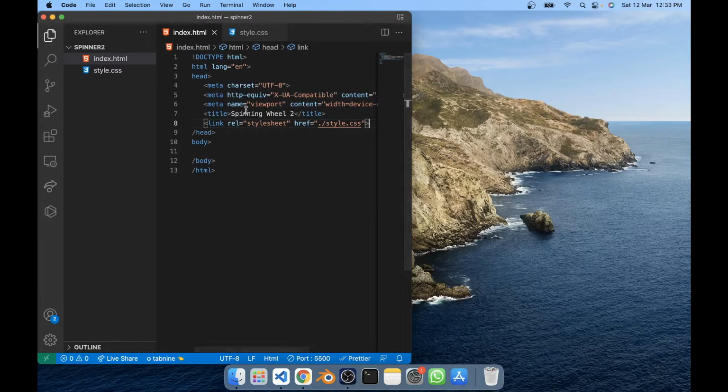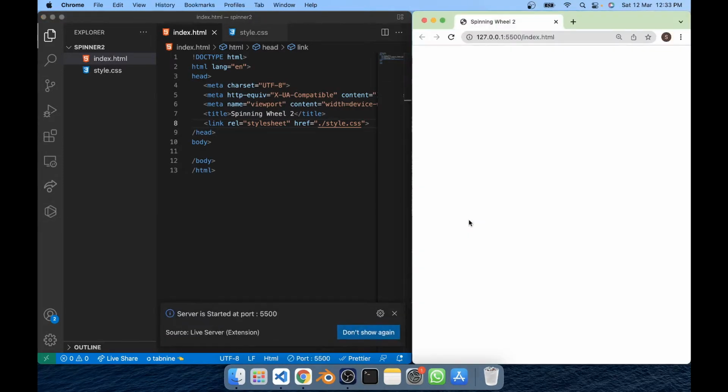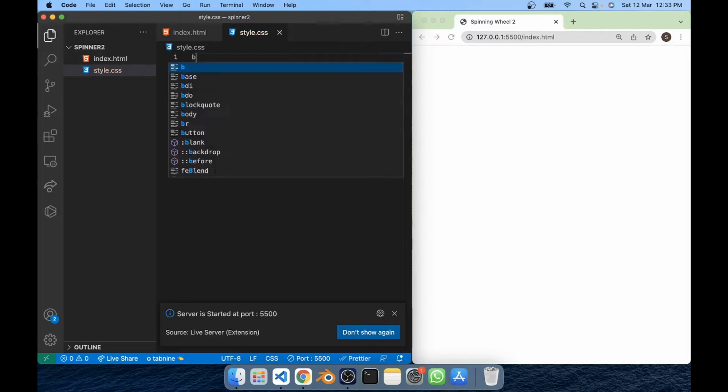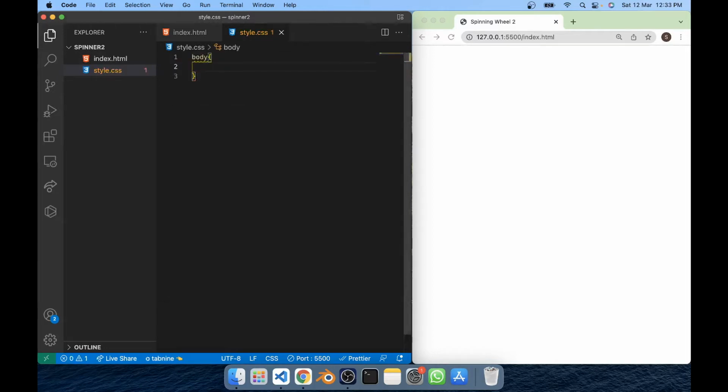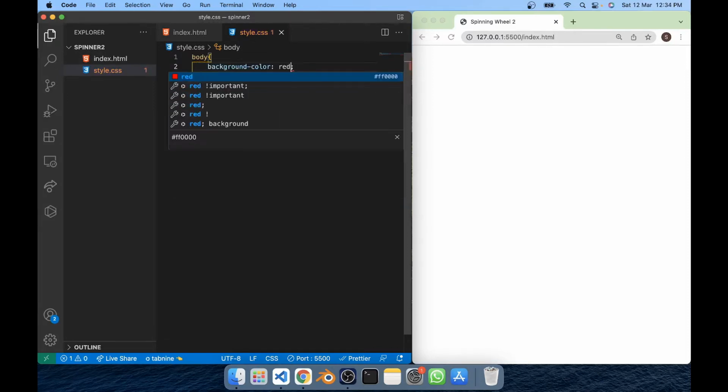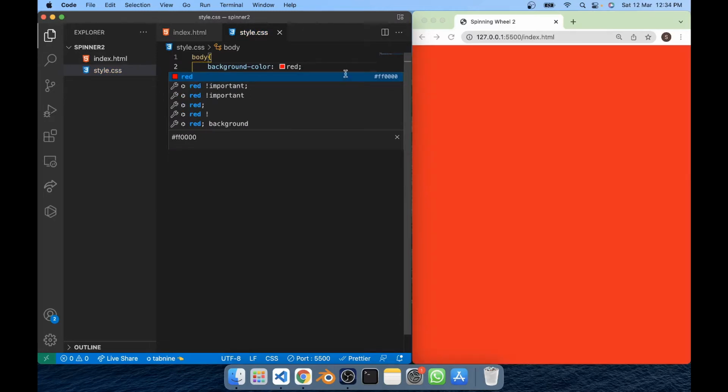Okay, now I am going with live server. So this is my page. Now, to check whether the CSS file is linked properly or not, go with the body tag and create one CSS property like background color to red. If you do that, you can see it is linked properly.